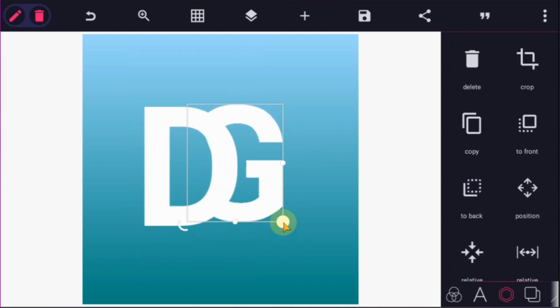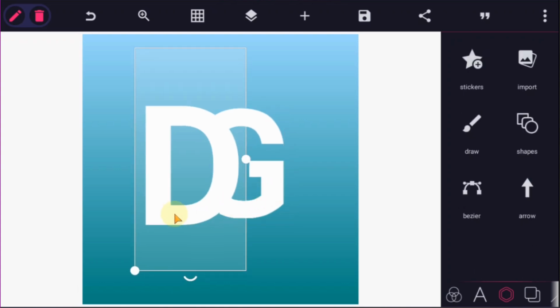I'll reduce the size of this a bit so it will fit in here. Continue reducing the size so they will look together, just like this.